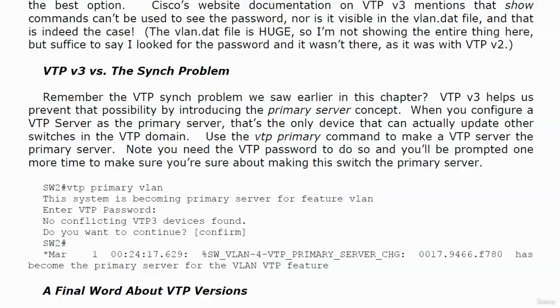Now note a couple things here from the board. First off, it's going to ask you for the VTP password. After you enter that, it's going to do a little check for conflicting devices and then say, okay, do you want to continue? So you have to know the password, and then you just say one more time, yes, I'm sure this is what I want. And then if all goes well, you get the little message that it has become the primary server for the VLAN VTP feature. And that's it.